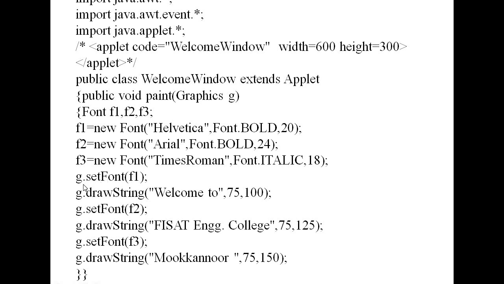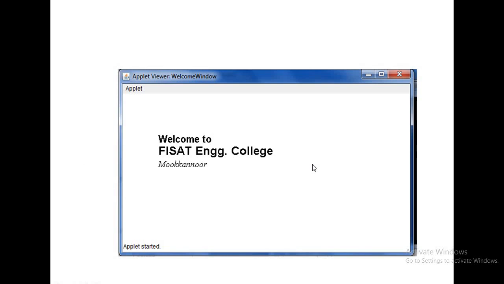Here setFont(f1) is used first, and the string to be drawn is "Welcome to". f1 has Helvetica style, Font.BOLD and 20 is the size of the font. So "Welcome to" will be displayed with respect to font f1. Then again setFont(f2), the font type is changed. So FISAT Engineering College will be displayed in Arial font face, in bold, and the size is increased to 24. Then font f3 is set by using g.setFont(f3), drawString Mookkannoor at 75, 150. So Mookkannoor will be in Times New Roman, italics, and 18 is the size. So this is the output.